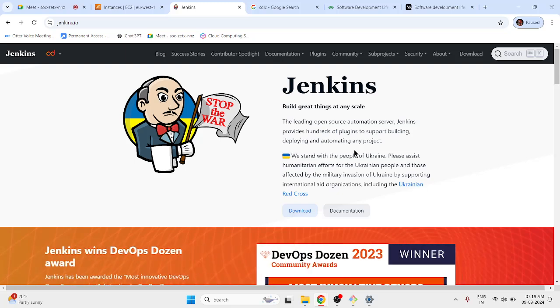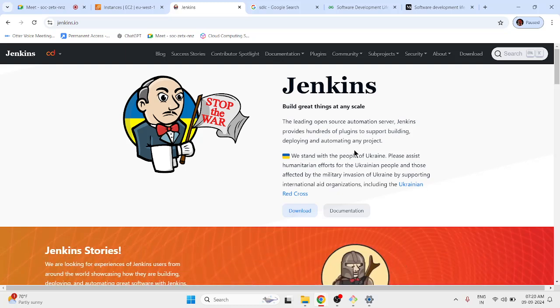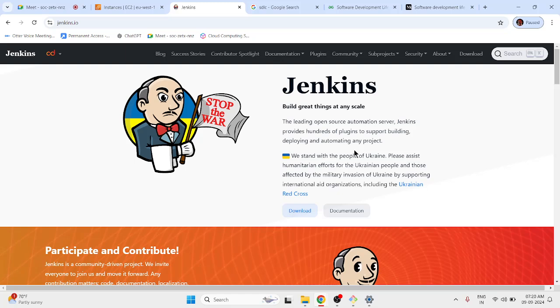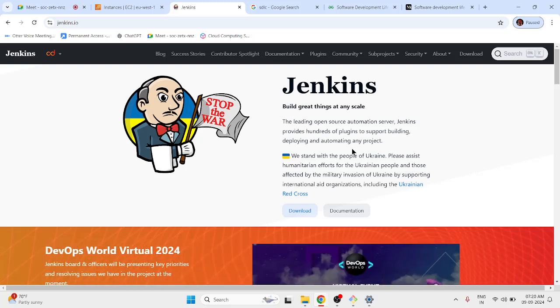I want to test it. Yes. I want to deploy it somewhere or push it automatically. Yes, you can do anything. I told you, it can do anything. There is no restriction. The only thing is that it is very commonly used for the software development lifecycle. So why Jenkins? Why is it the most famous one?